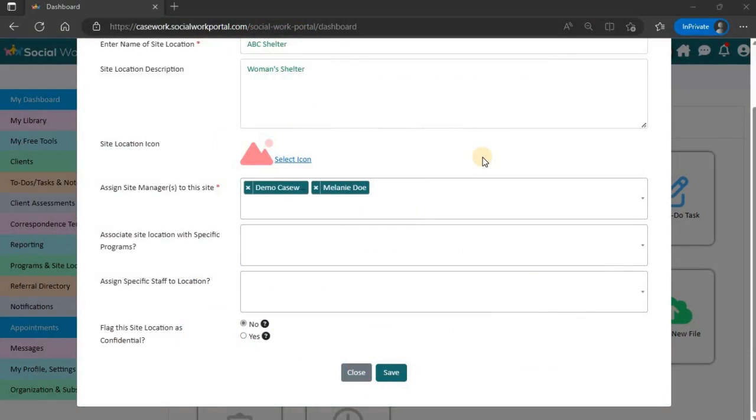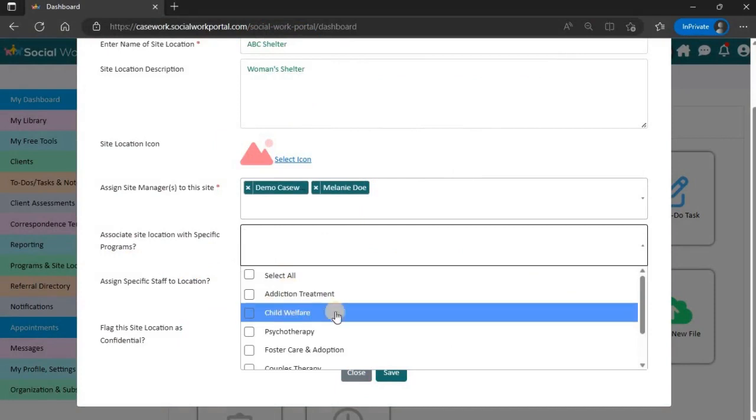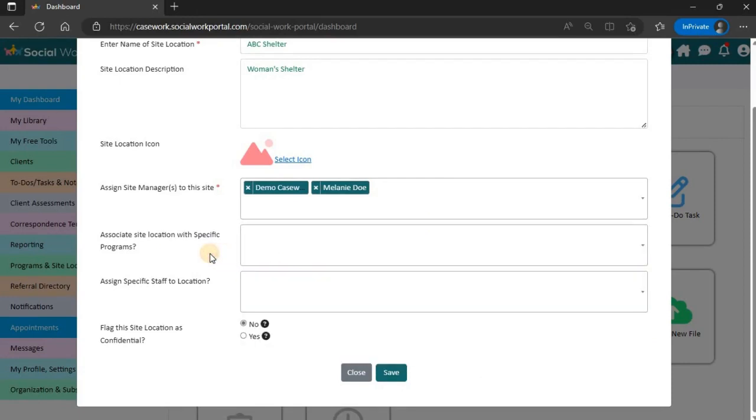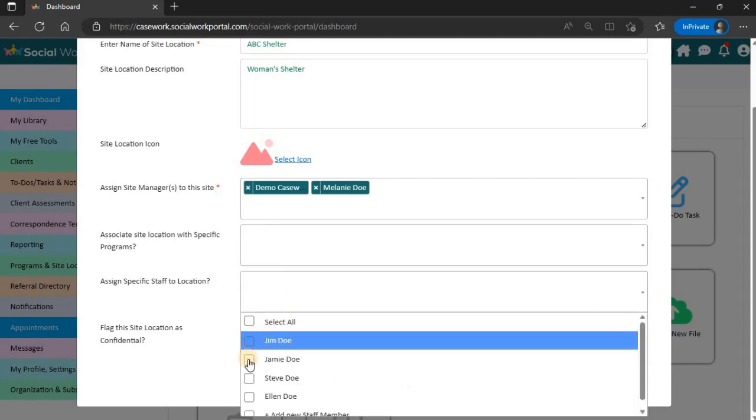If you've set up programs, you can show that certain programs are offered at this site location. You'll see that you can also take a shortcut and add your programs at the same time you're adding a site. But to keep things simple, we'll wait and add those shortly. Next, you can assign specific staff to the location. You can also do that later when adding staff members.